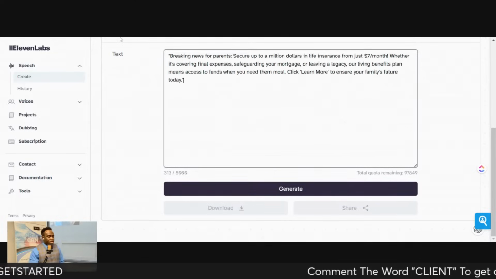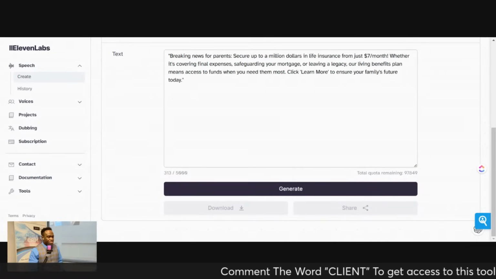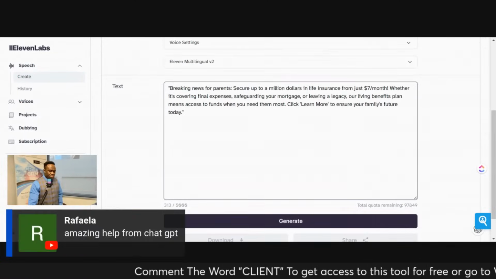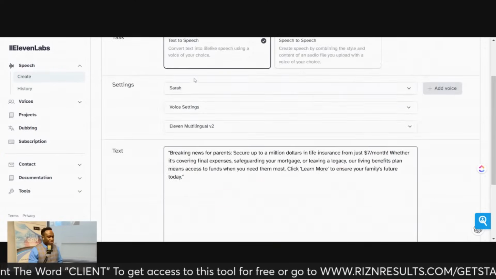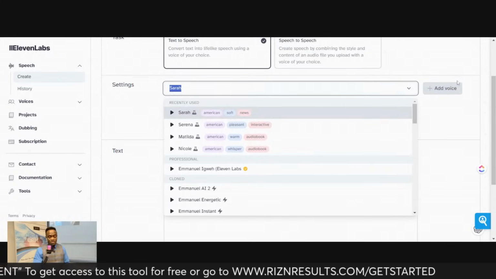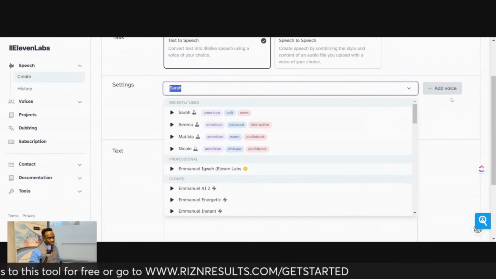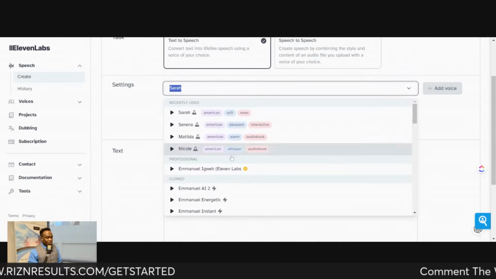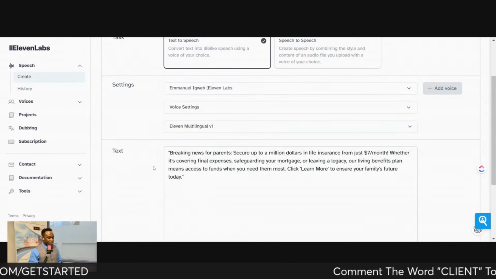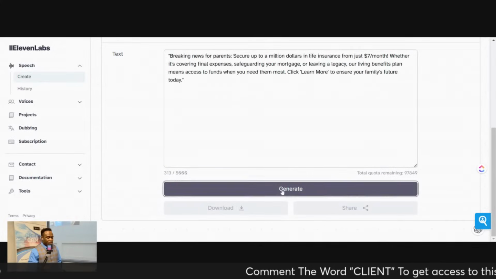So we go ahead and paste our script here. Once we paste our script, here you have the voices. You can clone your voice and do the ad in your voice, right? I have my voice here, so you can use a clone voice. Let's use my voice, so you guys see that this was not me, and then I'm going to generate that.